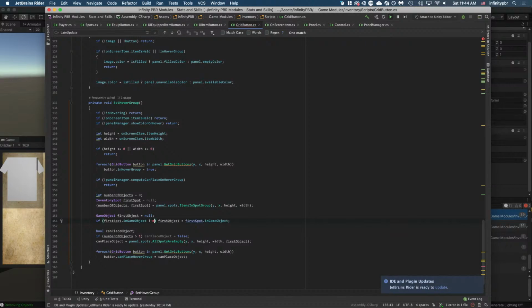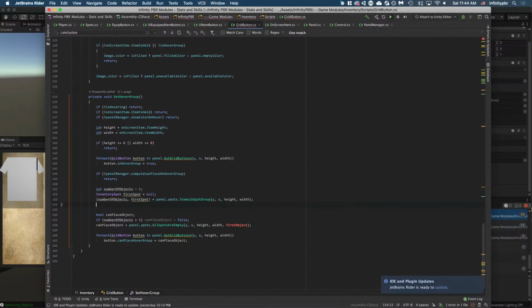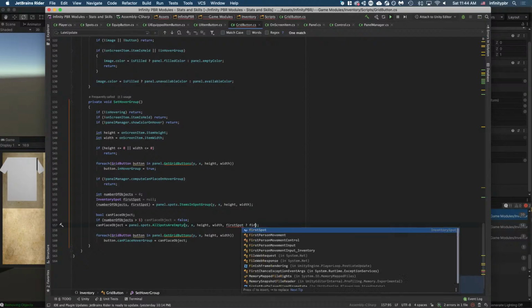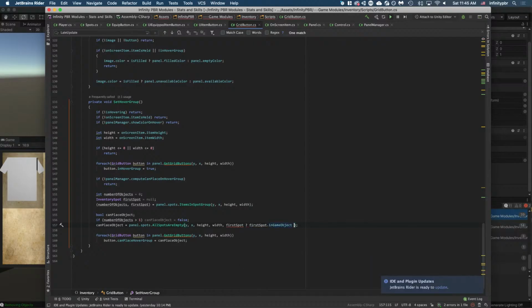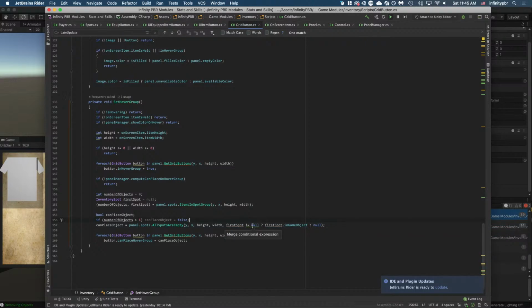Oh, wait a minute. I'm thinking about this all wrong, because inventory spot is going to be null. Duh. So ignore that. What we really need to do is say, if, or we'll just do this, first spot, and then if it is there, then we'll do first spot dot in-game object. Otherwise, null, and equals does not equal null. So what is this still in? Merge conditional expression. What does that mean?